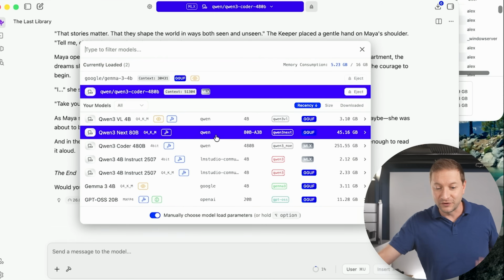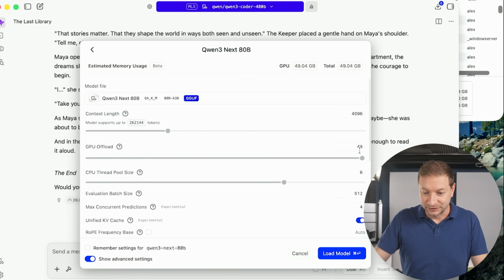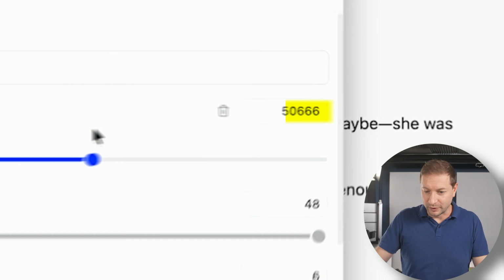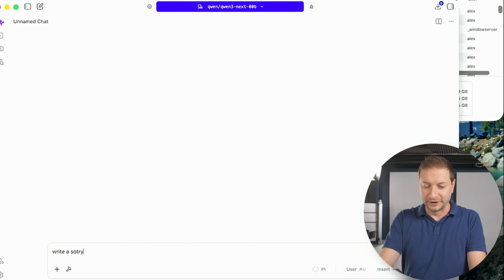Oh, look at this. I have Qwen 3 Next 80 billion, which is 45 gigabytes. GPU offload 100%, 48 layers. I can give it a little bit more context, let's go with 50,000, load model. All right, this is gonna be sick. Check this out. Write a story.